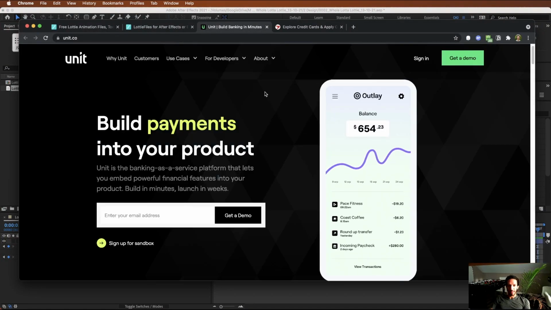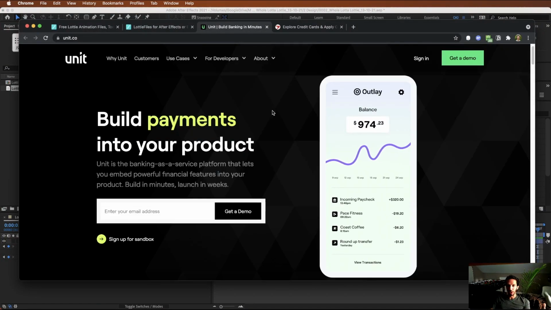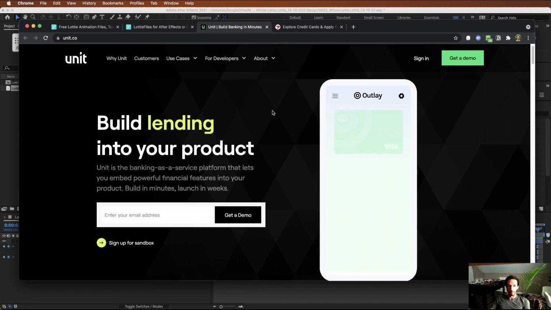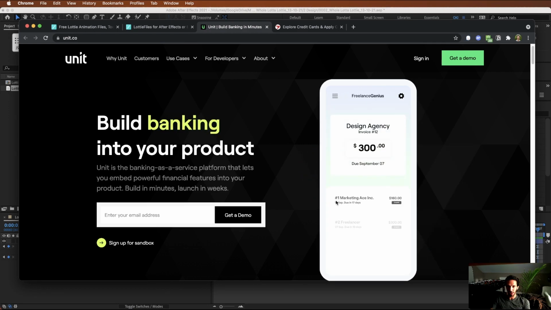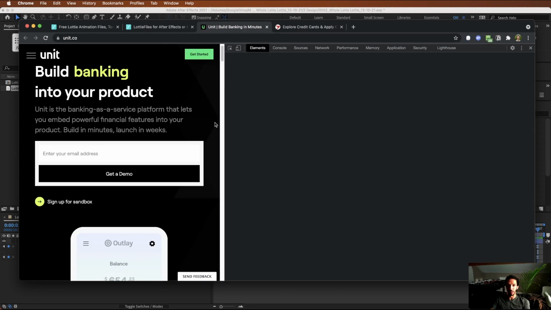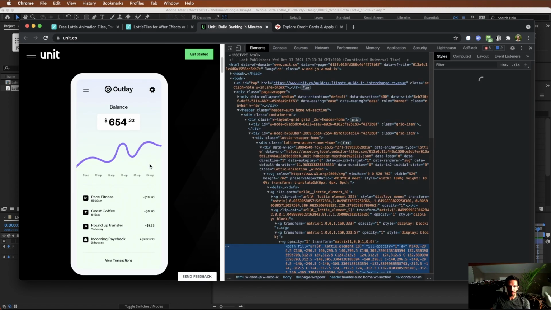So I wanted to share some examples of Lottie animations being used on the web. And these are some really great examples. This is one from unit.co where this entire illustration, showing what the app looks like, is all a Lottie animation, all one self-contained Lottie animation.